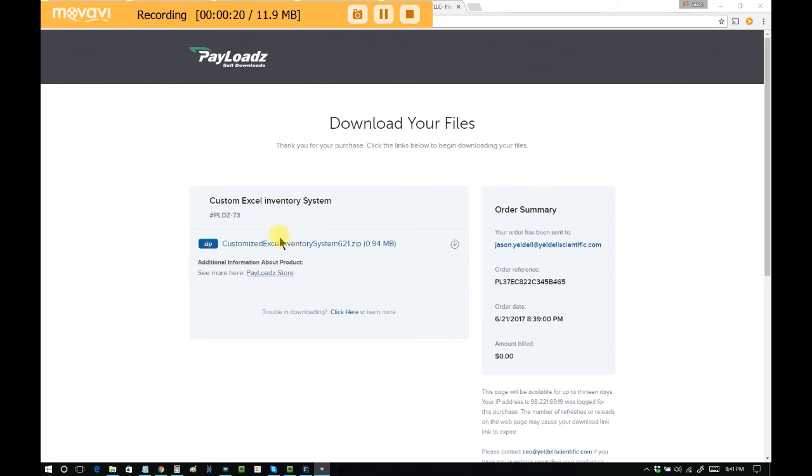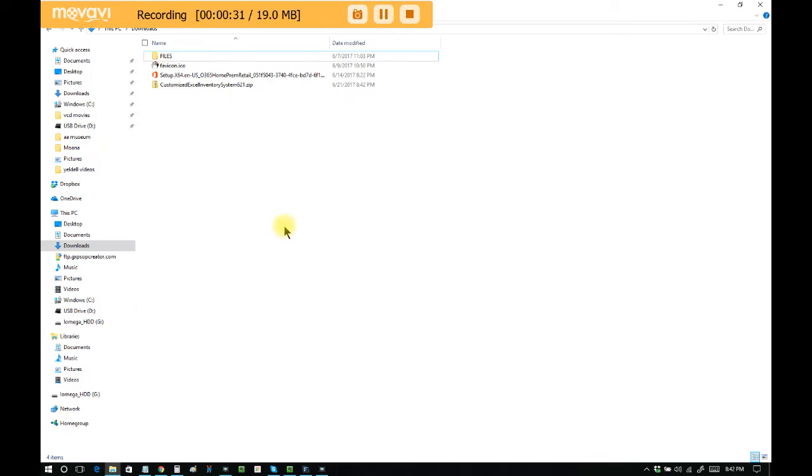If you click the link for the zip file, it will automatically go to your downloads folder. So I'll do that right now, just as an example. You can see that it's downloading in the lower left-hand corner. I'll go to my downloads folder, and you should have a zip file named Customized Excel Inventory System 621.